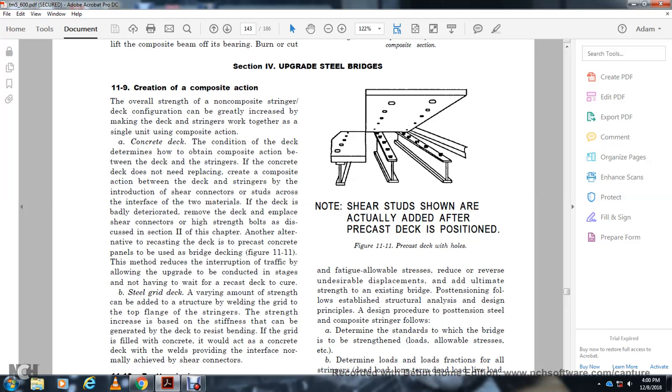Another alternative is recasting the deck with precast concrete panels, or using bridge decking, as in figure 11. The method reduces interruption to traffic by allowing the upgrade to be conducted in stages, not having to wait for the recast deck to cure.